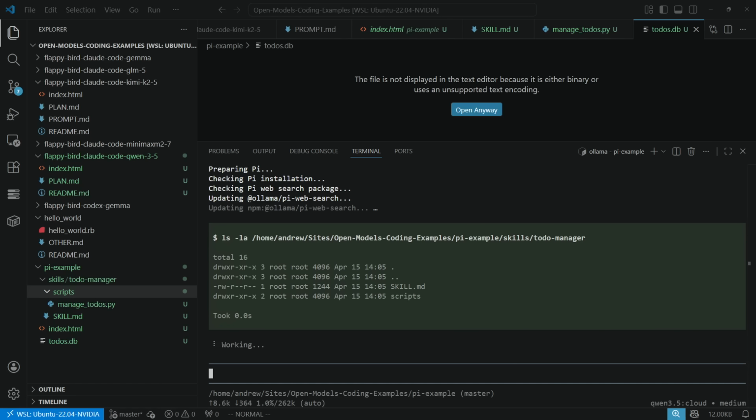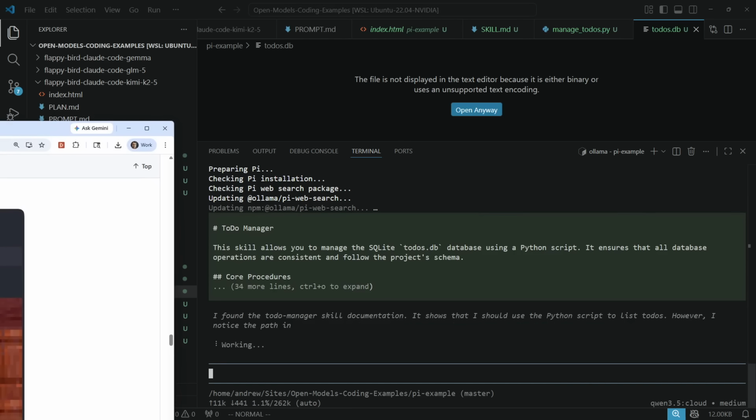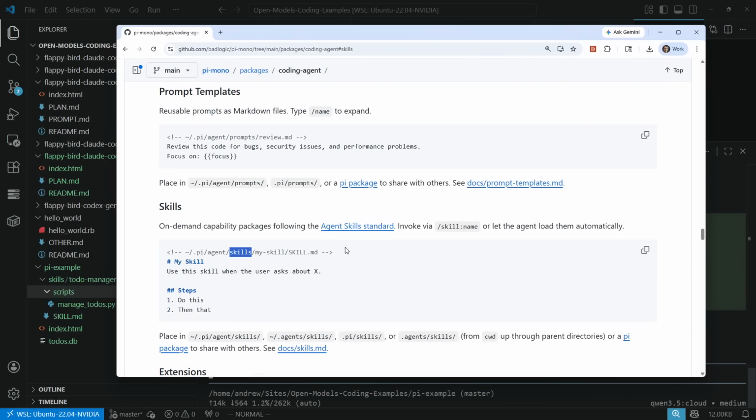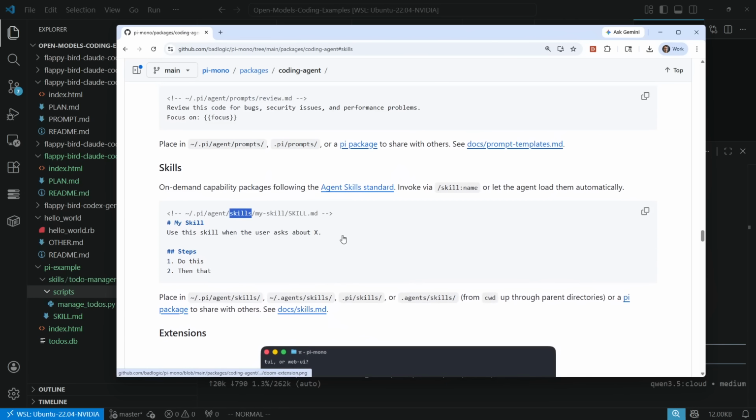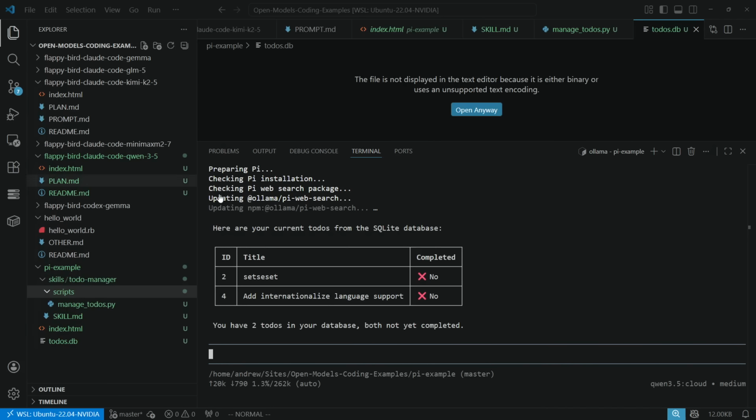Okay, but it's not invoking the skill. So that's what it should be doing. So we will go back over to here. We'll take a look at the documentation and see what we have as our options. So skills. On-demand abilities follow the agent skill standard. Invoke a skill with /skill:name. But we didn't see that when it popped up.